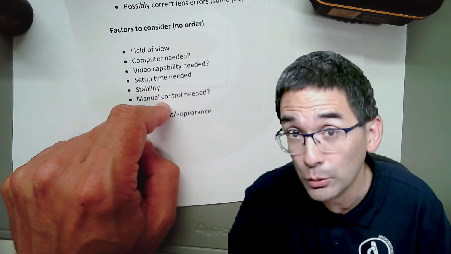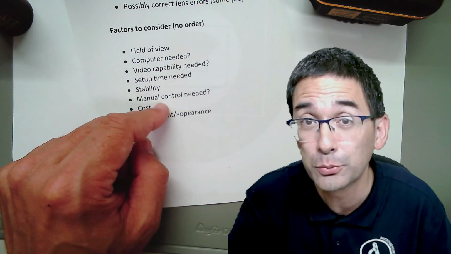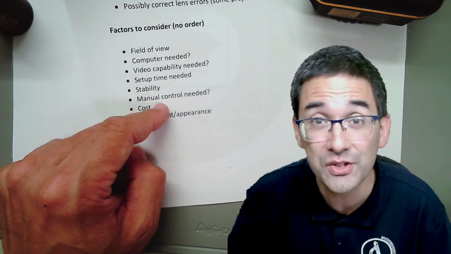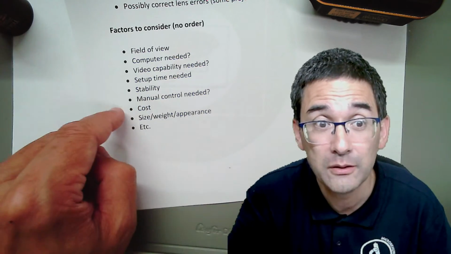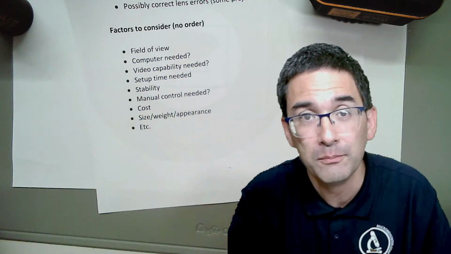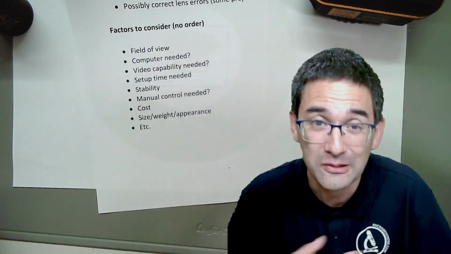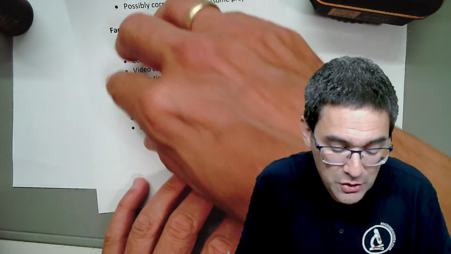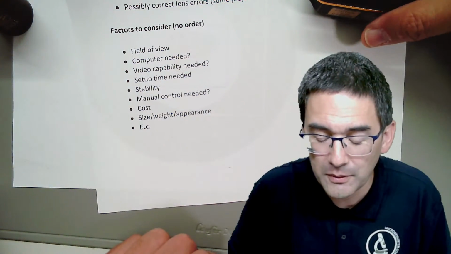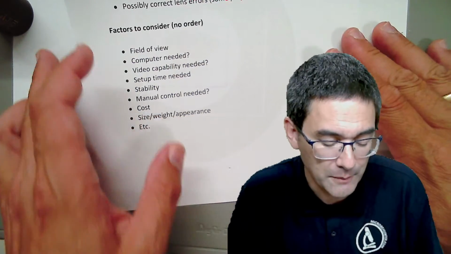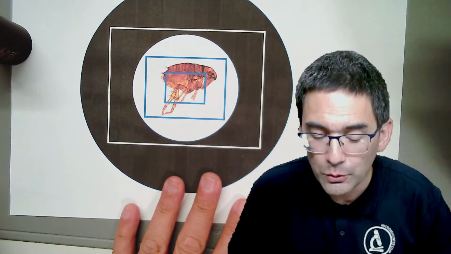Does your camera need manual control, especially if you do some image processing later on, like stitching or stacking? You want to have full manual control over the camera. Of course, cost is an issue, and then also how big is it and what does it look like? Does it look nice, or is it very large? So all of these aspects you should keep in mind as well when choosing a camera.